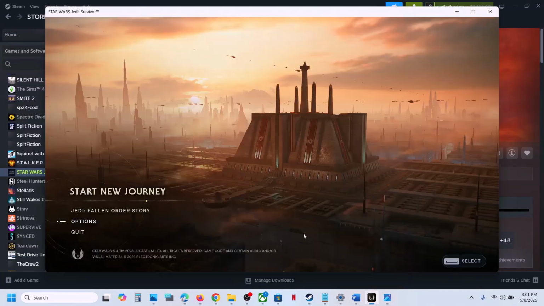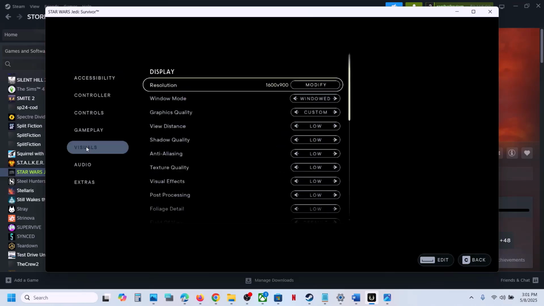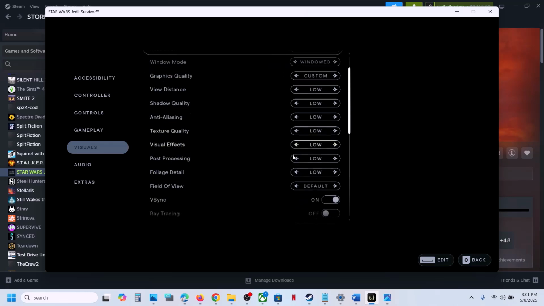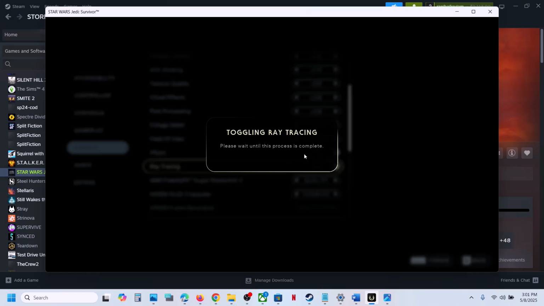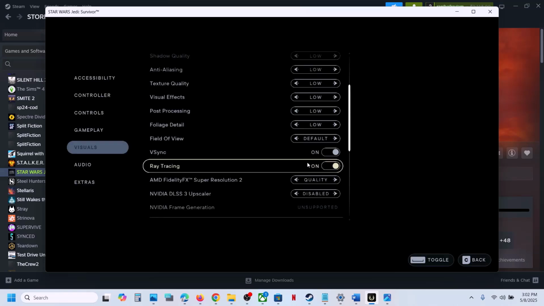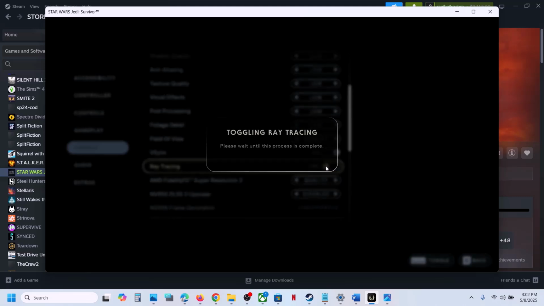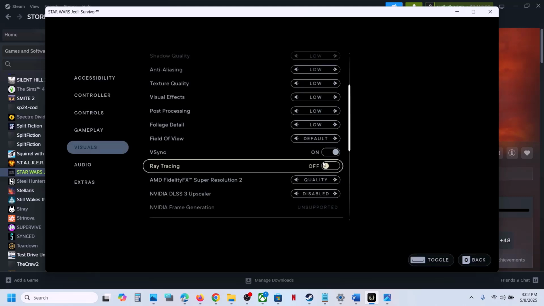So go to options in the game, and then go to visuals, and then scroll down and find ray tracing in the list. So over here you can see ray tracing. If this is on, you can just turn this off. So just turn off ray tracing, and then you can check. You can even turn off vsync and then check.